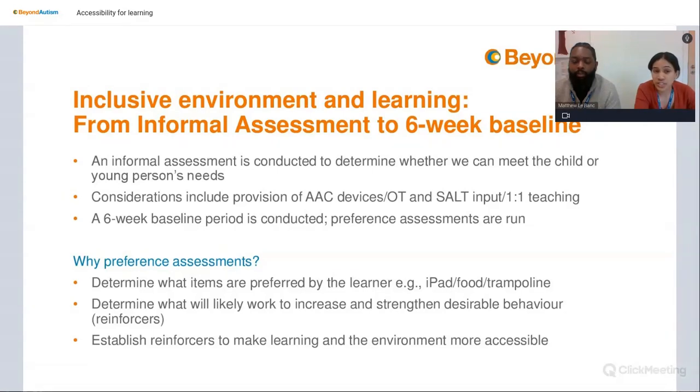Some of the considerations that we take into mind are provision of AAC devices, so whether the prospective pupil comes with maybe a PECS board or even an iPad. And then we'll also look at the OT and SALT input, so whether we can provide therapy at that point, and also whether the teaching should be one-to-one or even 2-to-1.